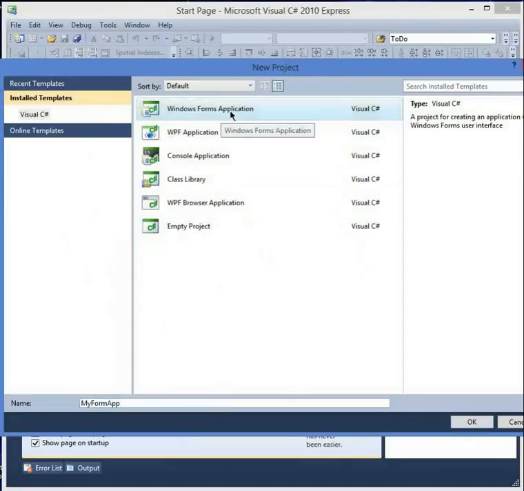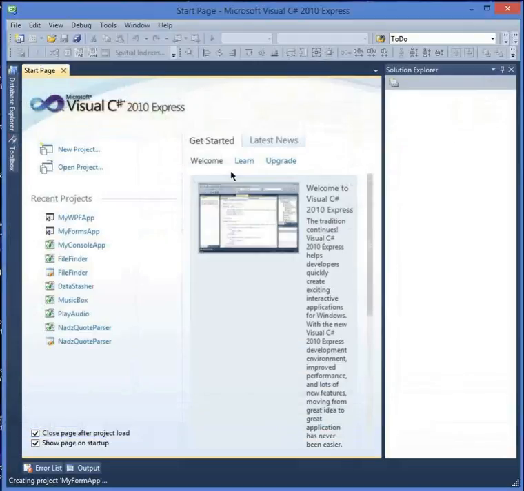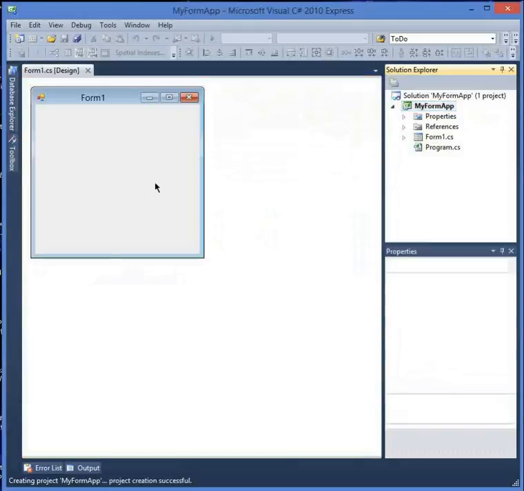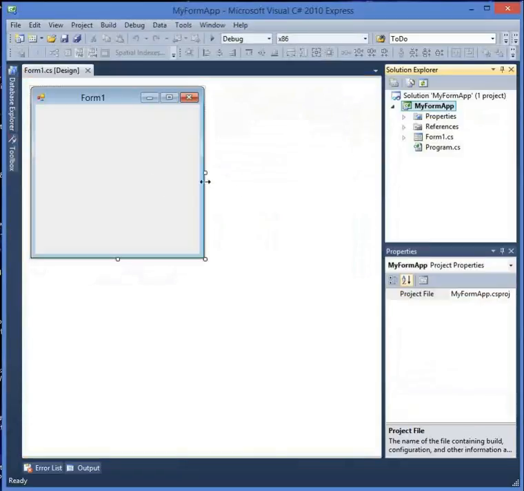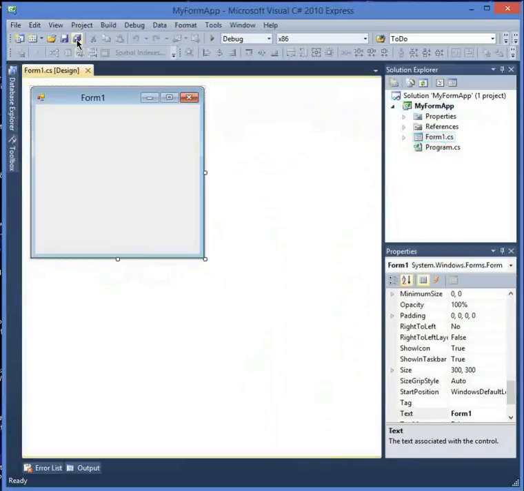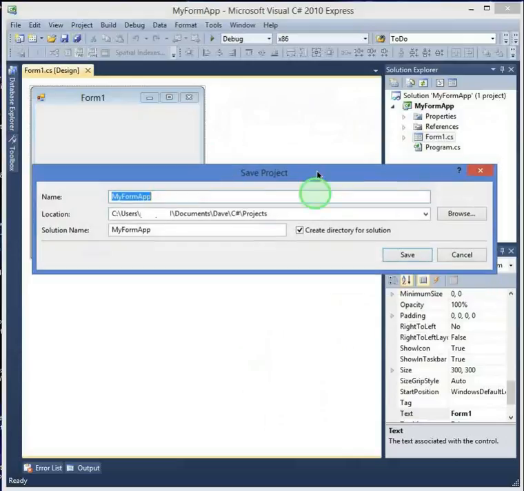You stick with letters and numbers. So I have Windows Forms Application selected, and I've named it My Form App. And click OK. Now Visual Studio is going to set up the form app, also called a desktop app. You see it's created some files for me. And the first thing I want to do is click on Save All.